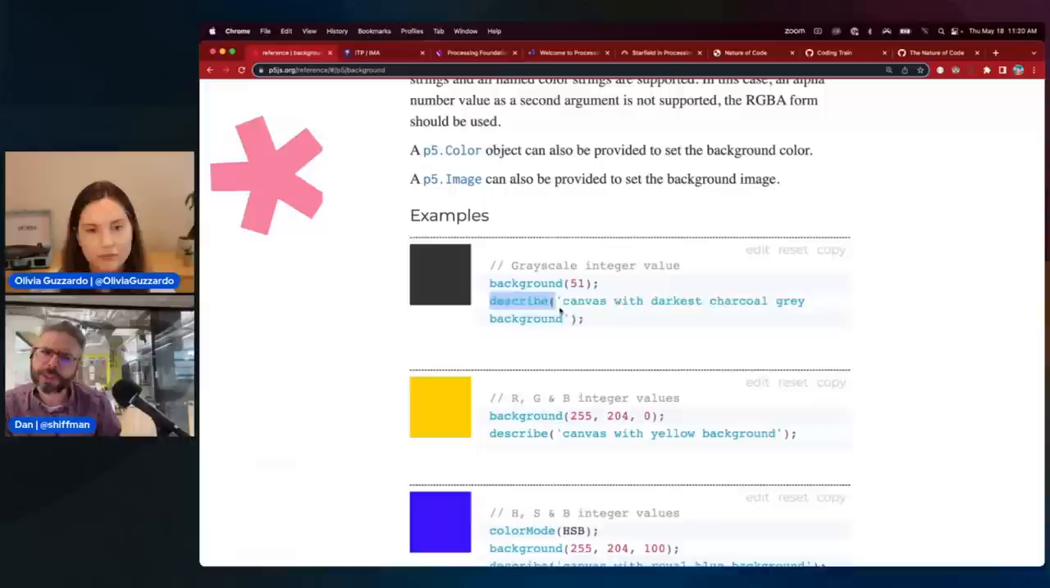So P5 actually has a describe function, which lets people who use the web with a screen reader, who maybe can't see the canvas, hear visual descriptions of your code. That is so important. I'm so glad that y'all have that built in and are really honing in on that.